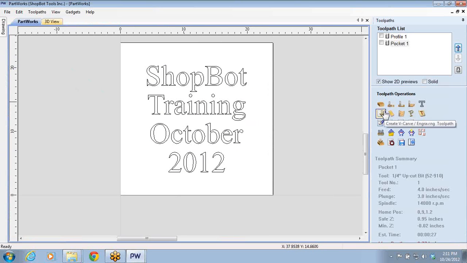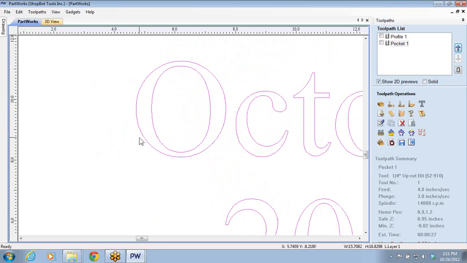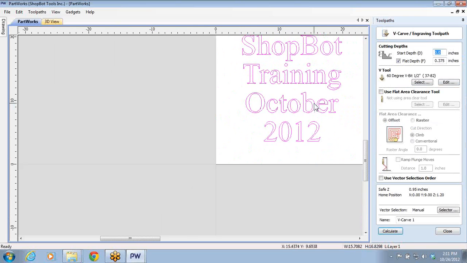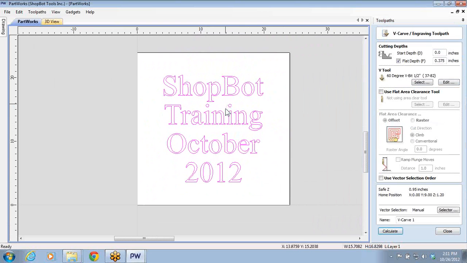I was pretty nervous at first when I started using V-carves, because V-carve to me is kind of like 3D. What a V-carve is actually doing is reading this text. You see how this O is wider than it is down here? It's going to create a deeper cut right here than it is here, to make that V come up at a perfect corner. There's a lot of different things going on, but really when you use the create V carve engraving toolpath, it figures everything out for you.